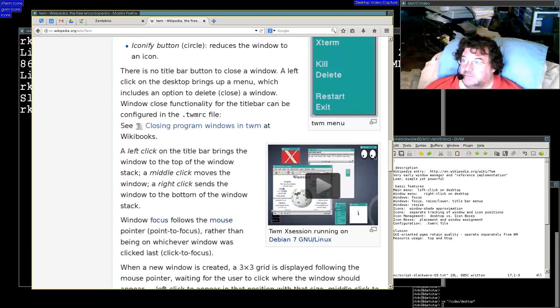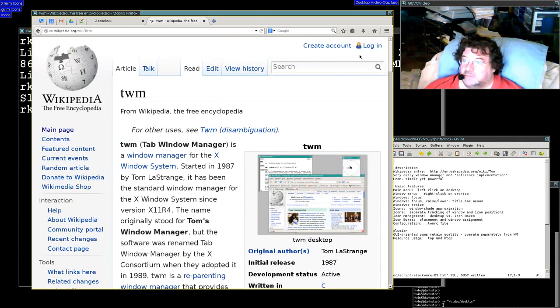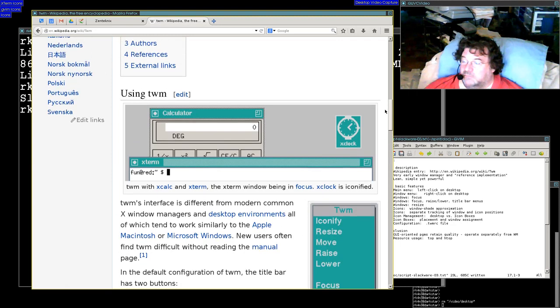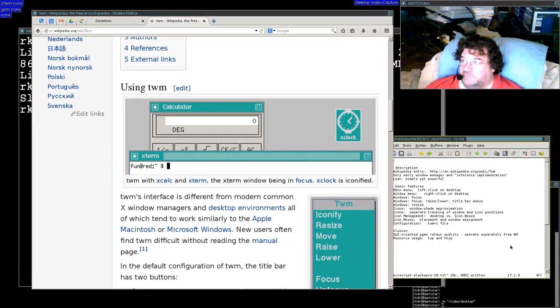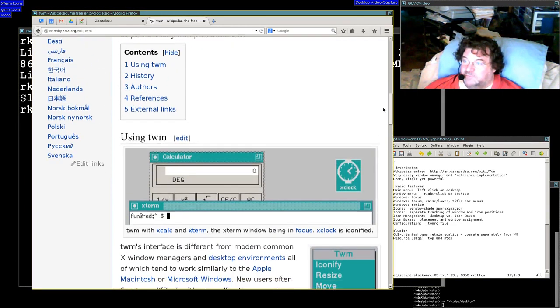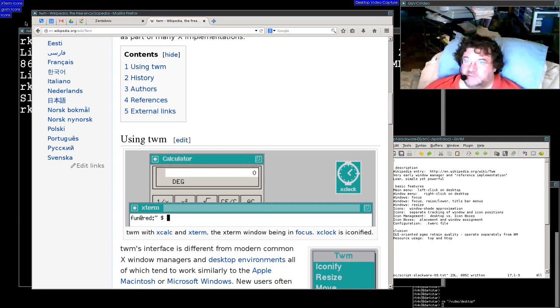So these little screenshots are the stock TWM configuration. I actually have TWM running here. I've done some configuration on it, so my setup doesn't look exactly like this. But let's go ahead and get into exploring a little bit.